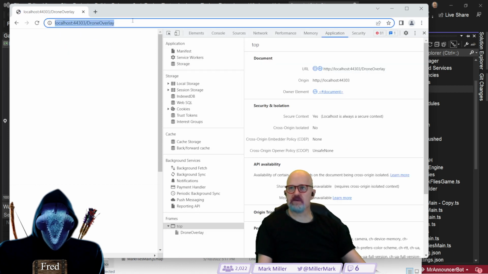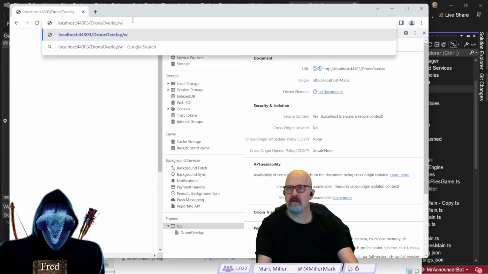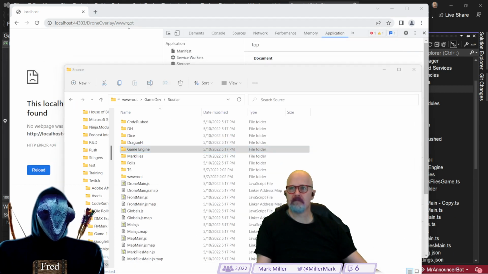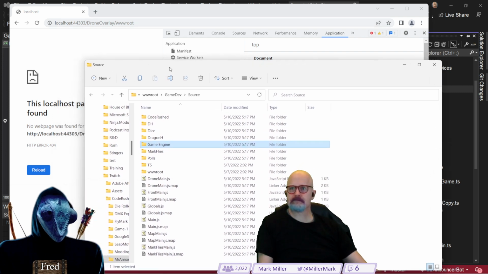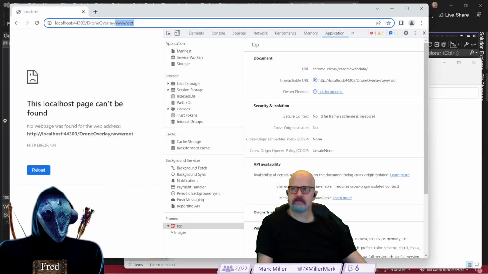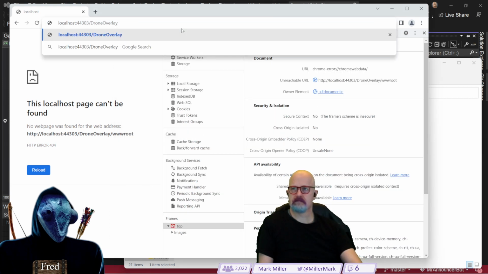And we can just keep doing a / www root like that. I suspect it's kind of the other way around. So you've got dozens of points, obviously, on your actual hard drive, and Kestrel is advertising the drone overlay www root folder somewhere on your disk and is presenting it to the browser as the drone overlay folder.